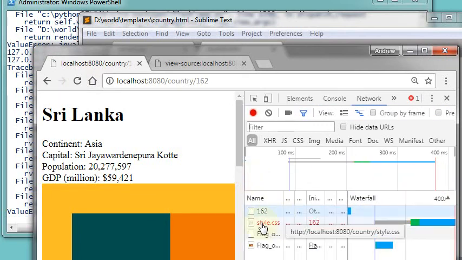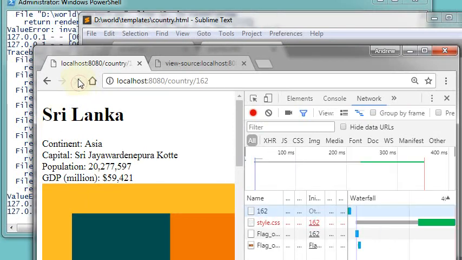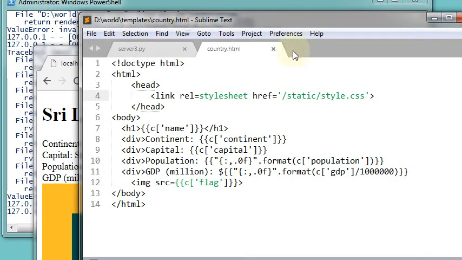You see that style? That failed. That was going for countries/style, and that's not going to work because that's going back through the engine. If you want something like this, an image or a style sheet or a JavaScript page, typically we say static slash. Save that, reload. Okay, that's no better, it still hasn't found it, but at least it's looking in static/style now. So I can create a style sheet.